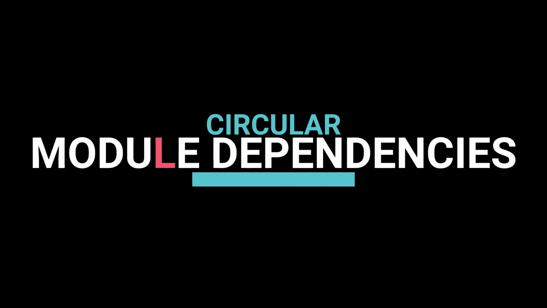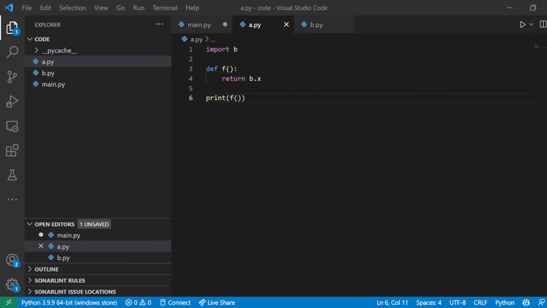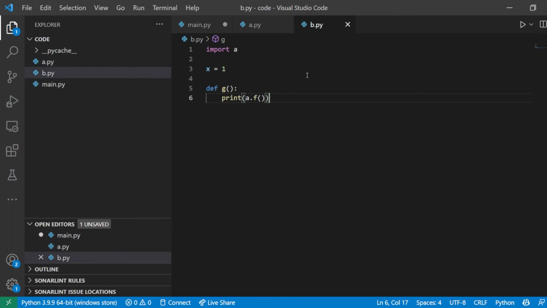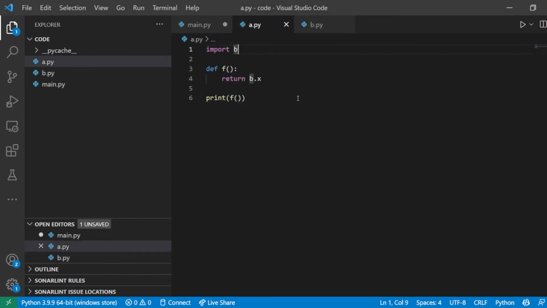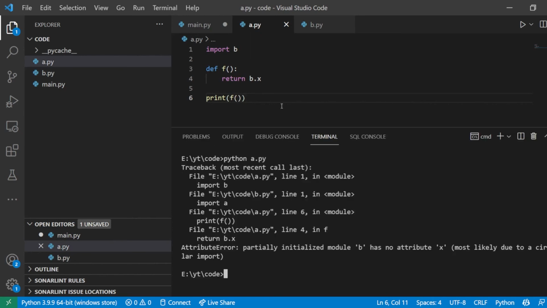Circular module dependencies. So we've got a module A which imports module B, and then module B which imports module A. Now this is what's known as a circular dependency because B cannot exist without A, but A on the other hand cannot exist without B, and this will cause an error because when we try to run a.py, Python recognizes that it's a circular dependency because it has to keep importing itself, and it throws an exception instead.